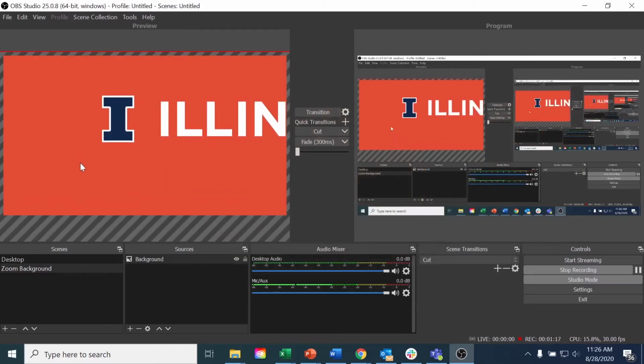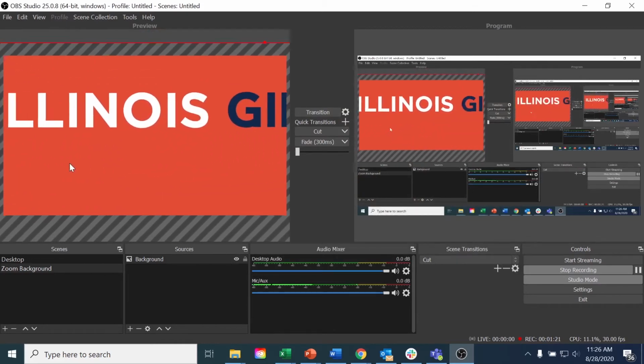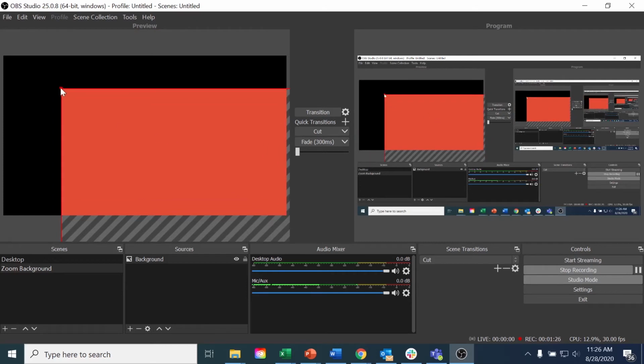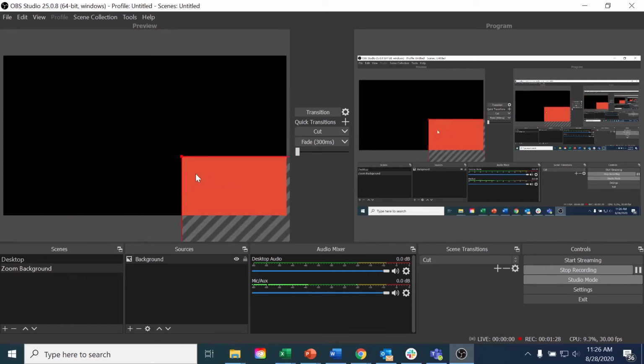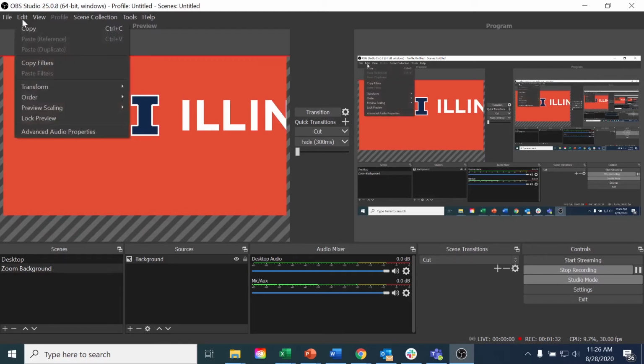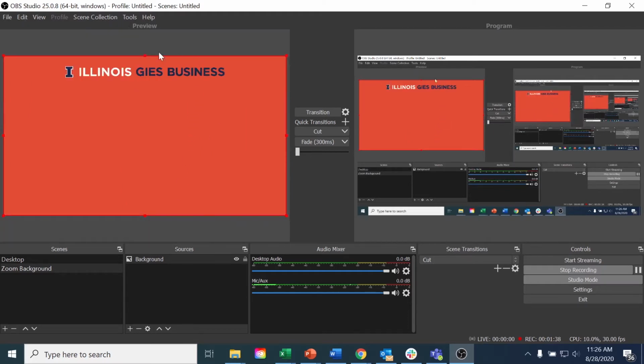But now this background image is too big. I can click and drag it to a different location, and I can also resize it if I go to the upper left or any of the corners and click and drag. But that would take a long time. So instead what I'm going to do is I'm going to go to my Edit menu, go down to Transform, and go to Fit to Screen, and then it's the right size for what I needed.